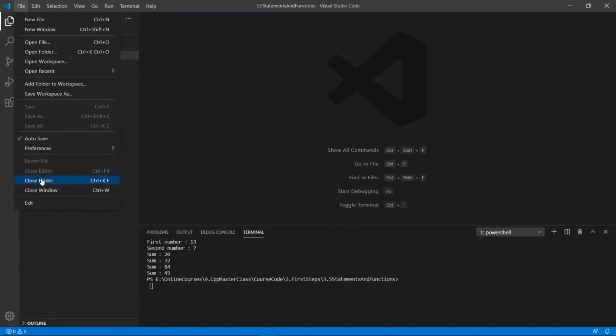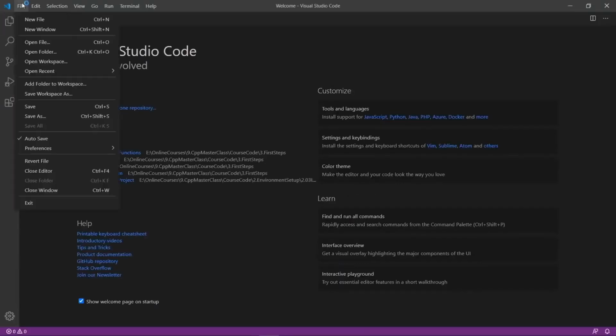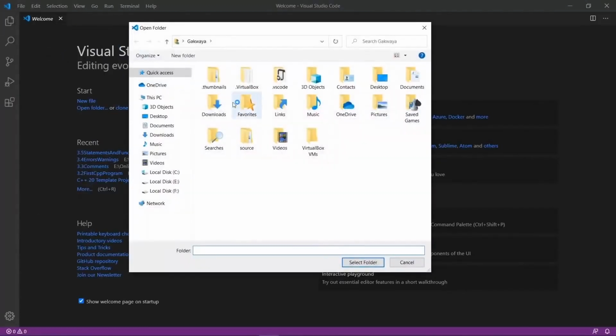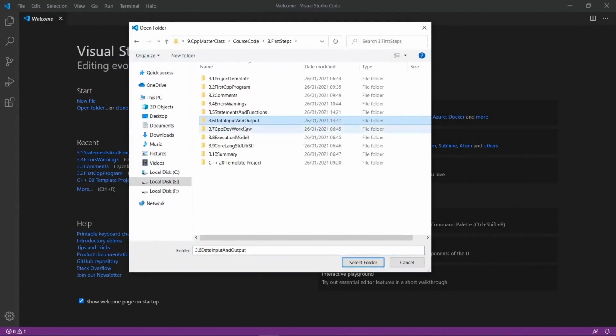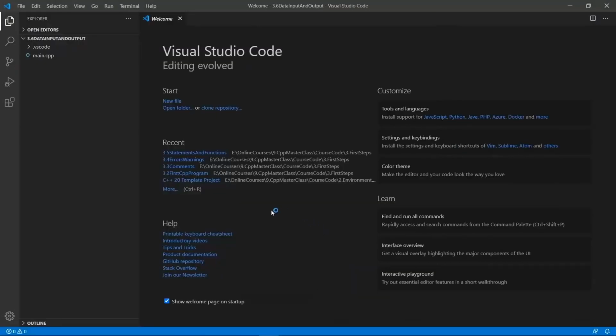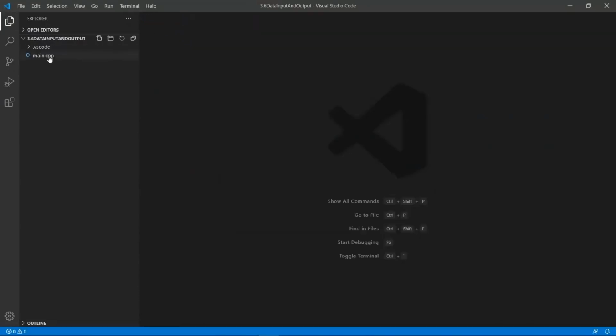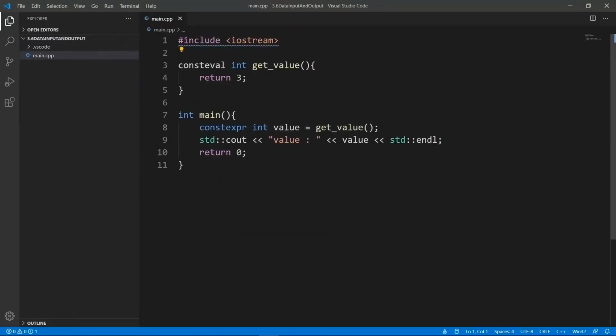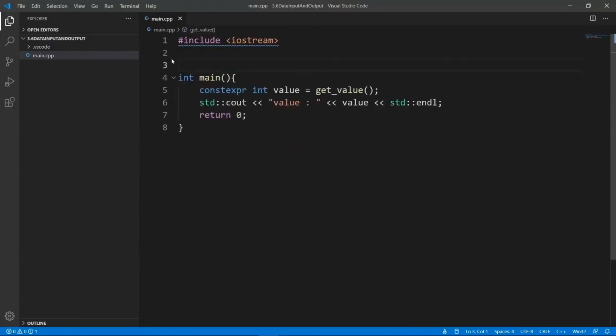And I am going to open this folder in Visual Studio Code. So let's close whatever we have now. And I am going to open my folder. Let's browse there. I am on this folder, data input and output. I am going to select that. And the project is going to open up in Visual Studio Code. I am going to jump to my main function. I am going to take out things we don't need.